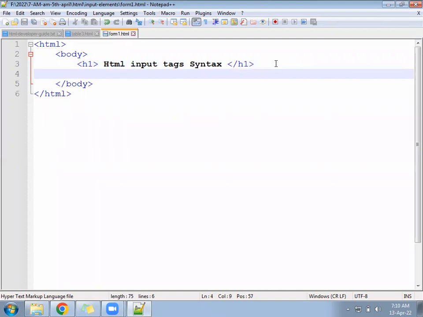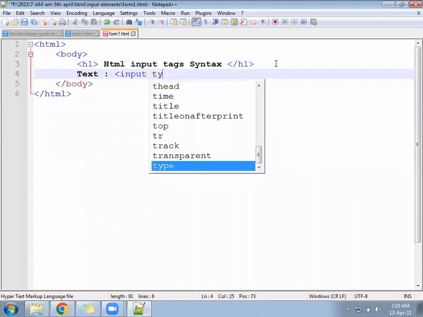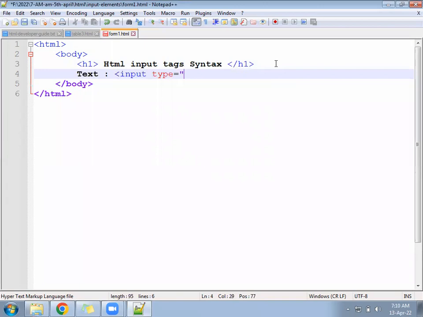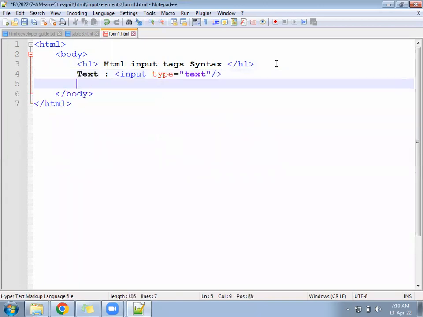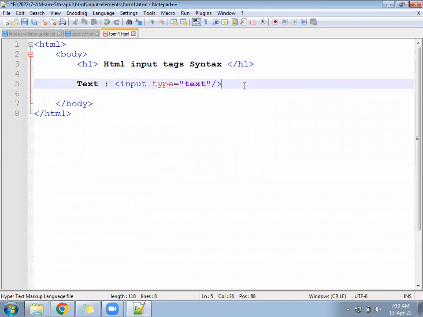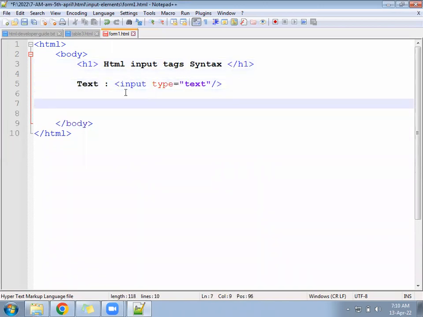So we have a tag called text. We can write here input type equal to text. This will be an independent tag and inline tag. We will write like this: input type equal to text.